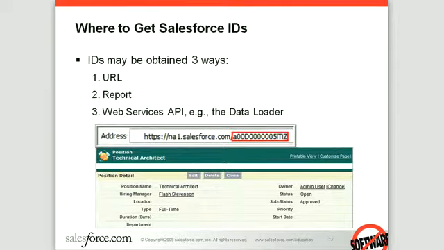But let me continue in my slide because we're going to talk about the different types of record IDs. The IDs can be obtained in a number of ways, but some of the places where you'll see them are, for instance, in the URL, like I just showed you. In a report, you could display the IDs. You can also see IDs in things like the Web Services API. For that matter, running Apex code, you can get IDs. I'm sure there are other ways in which you could see those IDs.